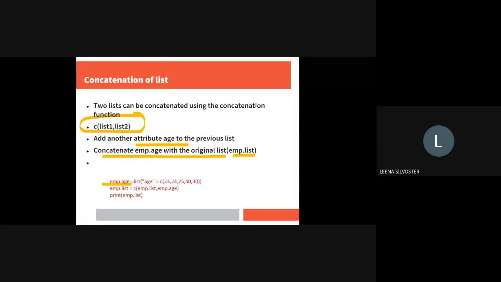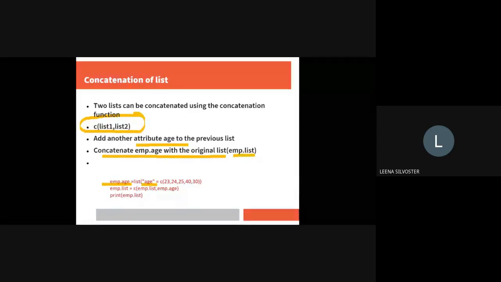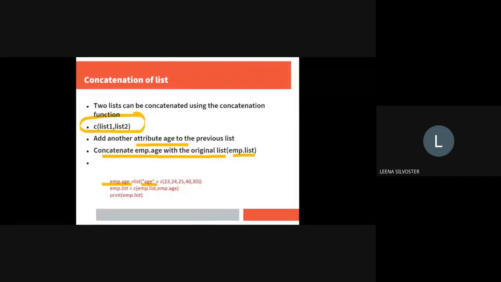It is a list. And the attribute of that list is named age. This age within double quotes means the name of the attribute. It is a list. Okay, so we need to create an array. Sorry, not an array, it's a vector: c of 23, 24, 25, 40, 30. This represents the age of the 5 members we had created earlier. So we are adding a new attribute to the employee list.